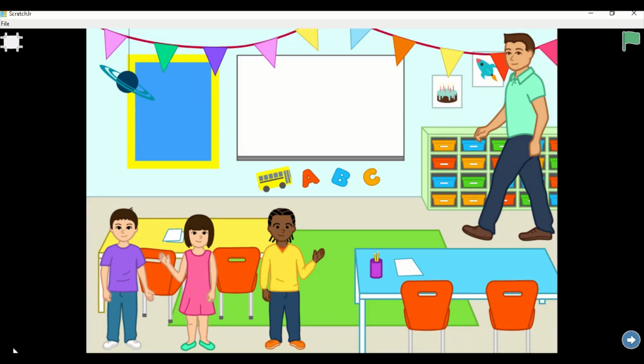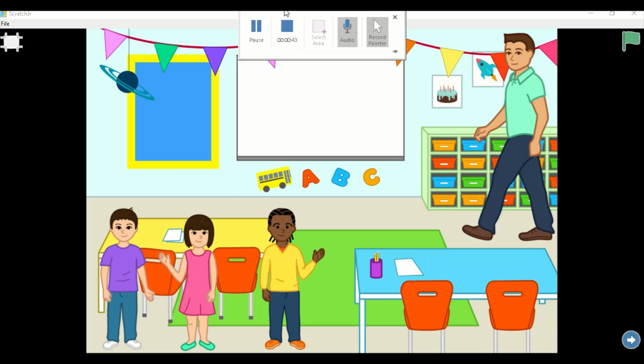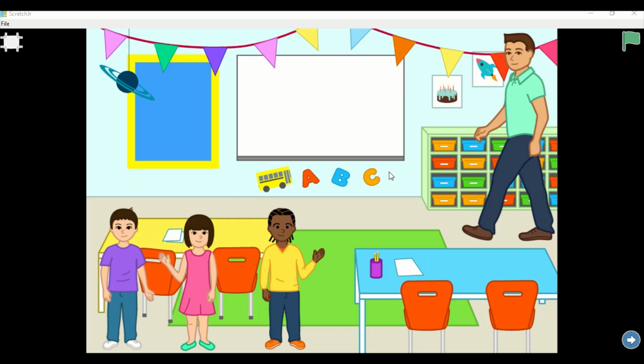Okay, so this is the first slide. Here she has taken four characters, a teacher and three students. And the background is a classroom background with a whiteboard. So let's start this slide play with this green flag.